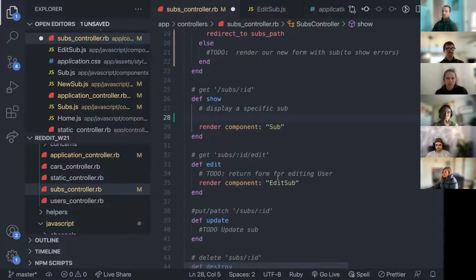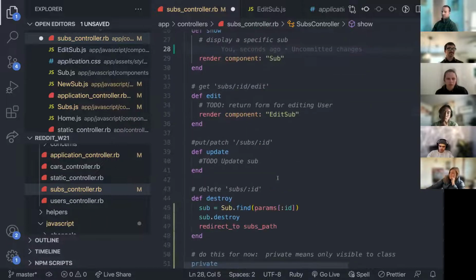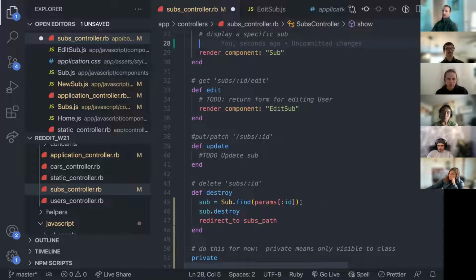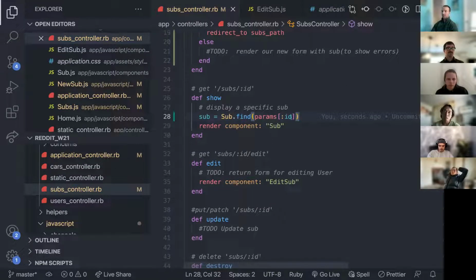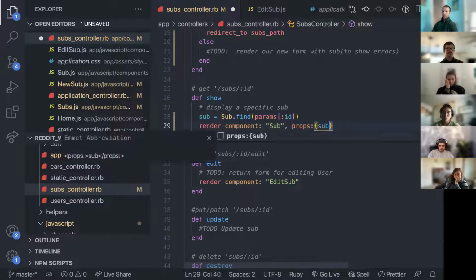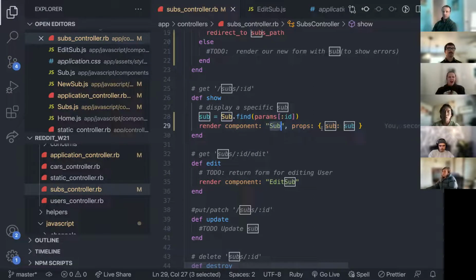So we want to get a specific sub. How do we get our specific sub? Didn't we do this in our destroy method? So I could just copy and paste that, right? @sub equals Sub.find(params[:id]). Let's give this a sub prop and pass it the sub. So now this sub component is going to get props.sub, which should be my sub, that individual sub.